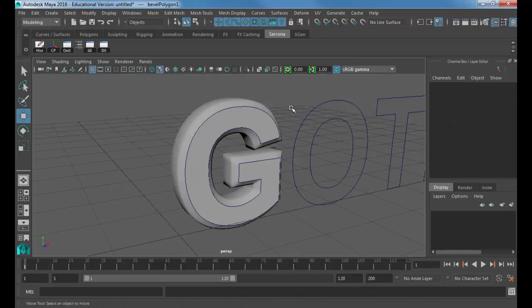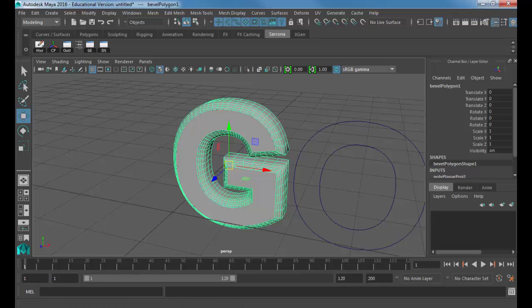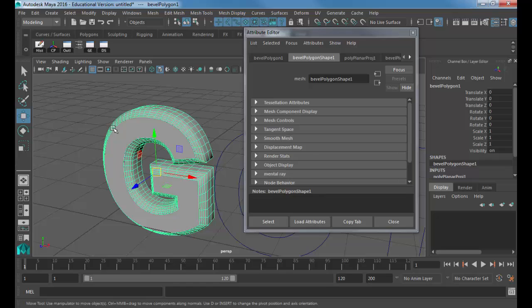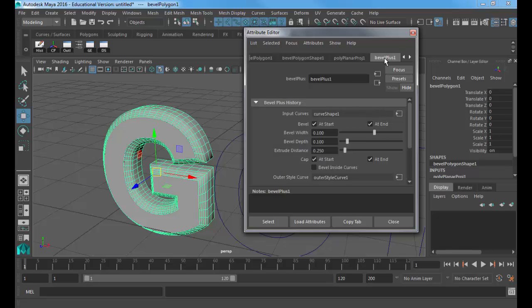There we go. All right, so we hit Control A to bring up the attribute editor. And the attribute editor has tabs. Remember, that's where we edit all of our settings for our material when we had materials. So one of these tabs is called Bevel Plus. That's what we just did. We just did a Bevel Plus. I want to edit the Bevel Plus options. So I'm going to click on the Bevel Plus options. So inside the Bevel Plus options, here's all those things.